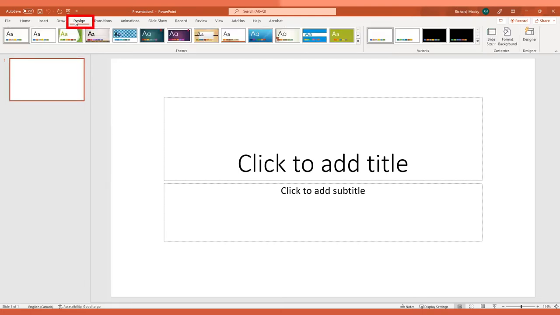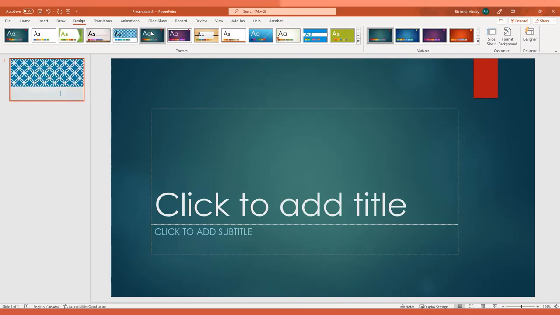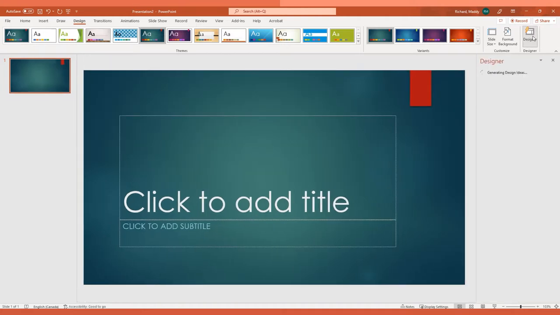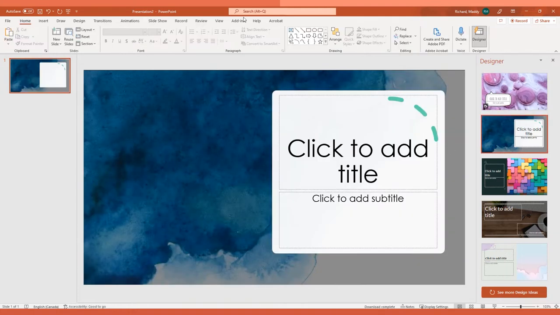Under the Design tab, you can play around with the different slides and color templates, or create your own color and font scheme to begin a custom design. There's also a tool called Designer that generates design ideas based off your content. If you do decide to use a PowerPoint template, try to make it your own by editing the design.